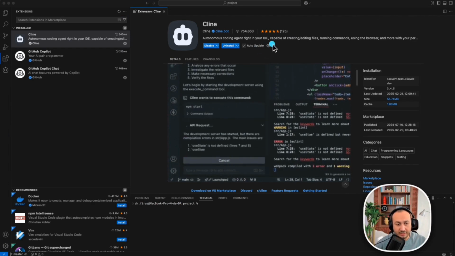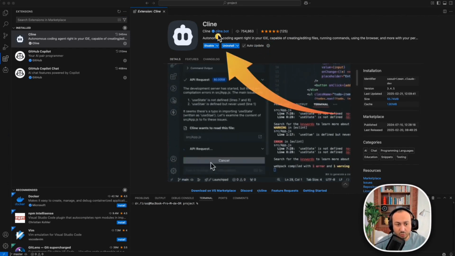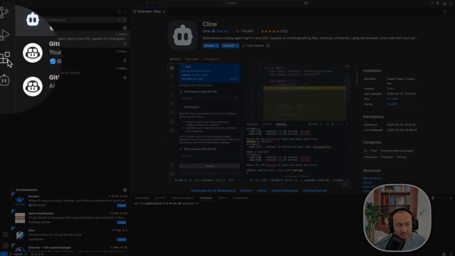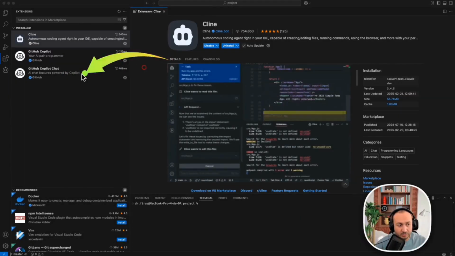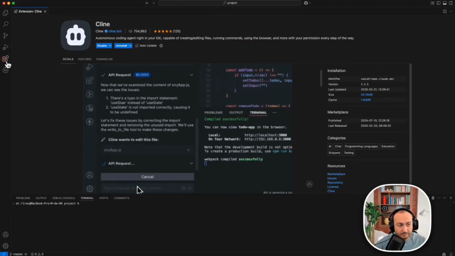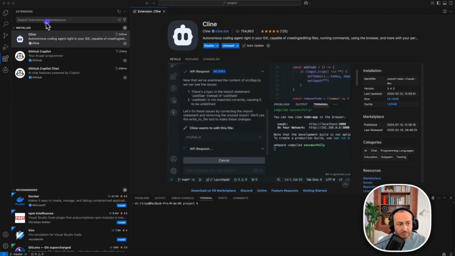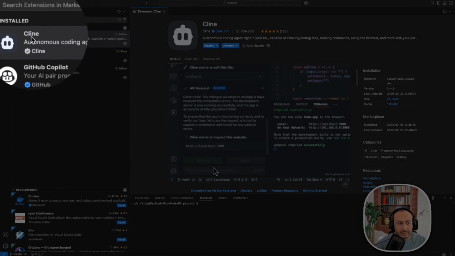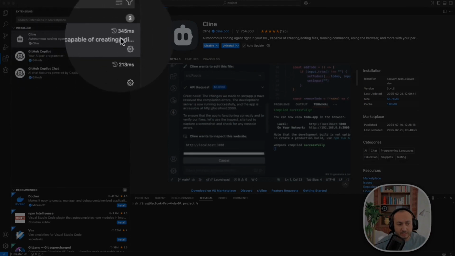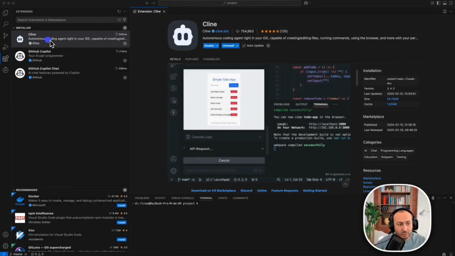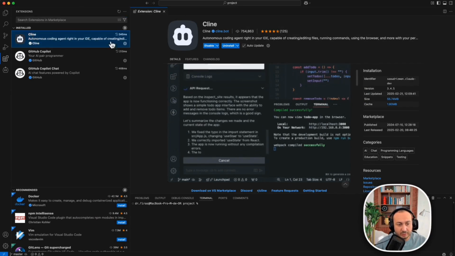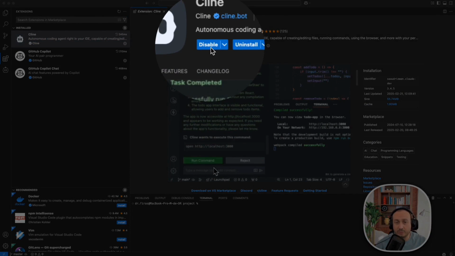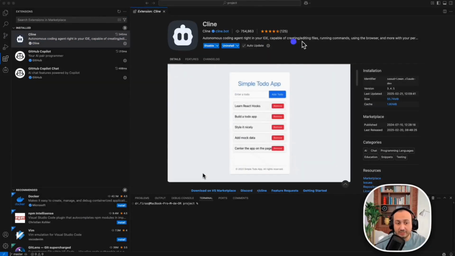To install Cline here, you first need to click in this part where the extensions are. You see this button. When I click here, I can simply type the name of the extension I want, and I will type Cline. As you can see here, I have already installed it. So you will click here once, and then you should find a small button called install instead of disable.